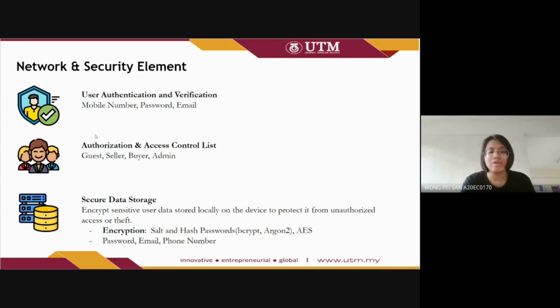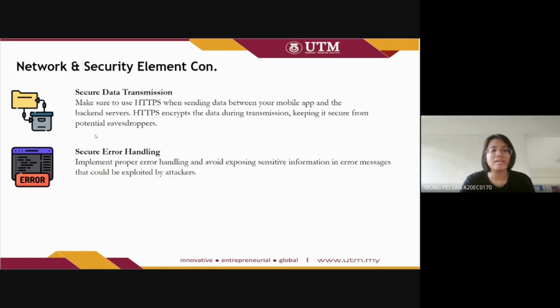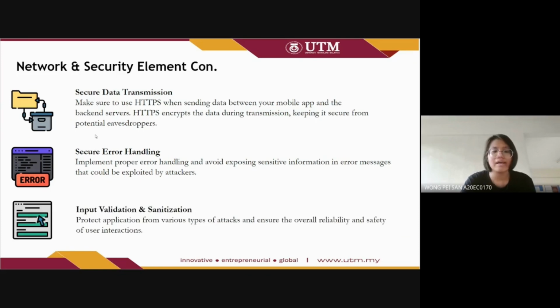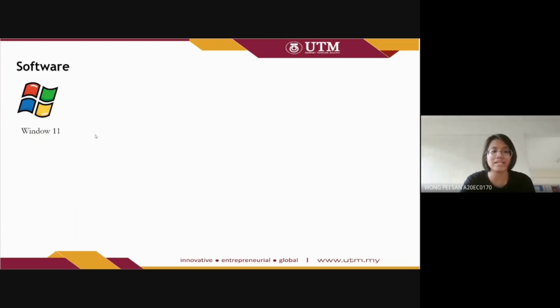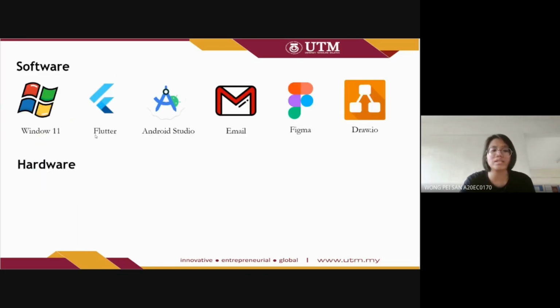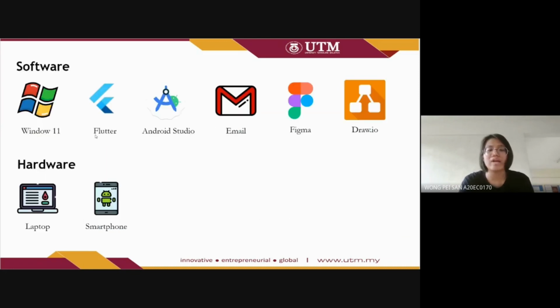We use encryption, for example, salt and hash for the password, AES for the password, email, and also phone number. And here are the network security elements: secure data transmission, to make sure that we use a secure channel to transmit our data, and we have secure error handling, and also input validation and sanitizing. The software we will use in this ServiceX is Windows, Flutter, Android Studio, email, Figma, Draw.io.